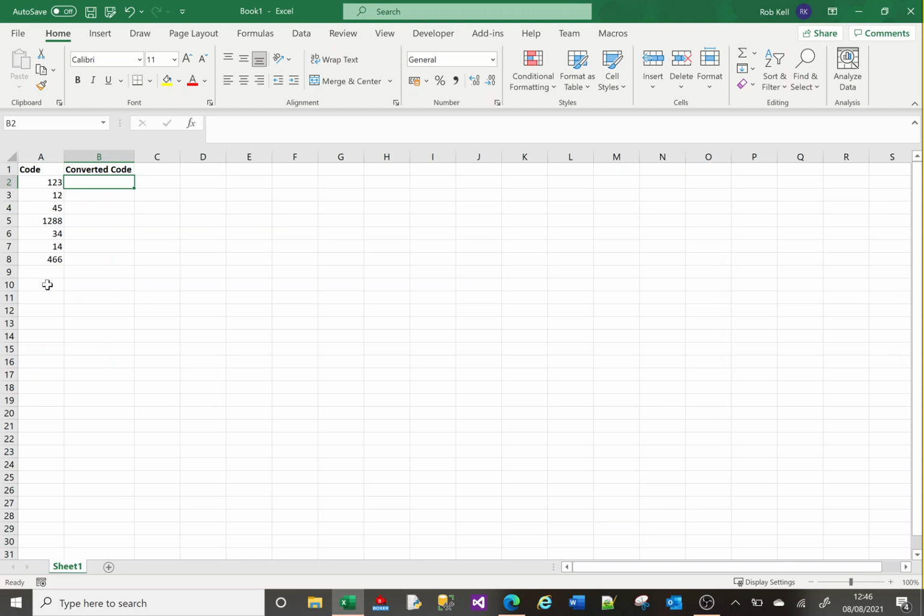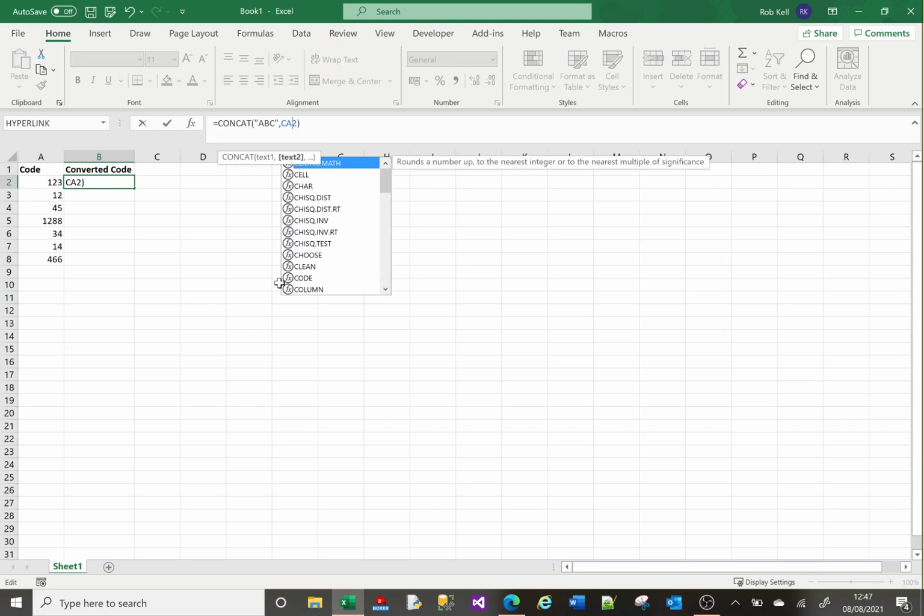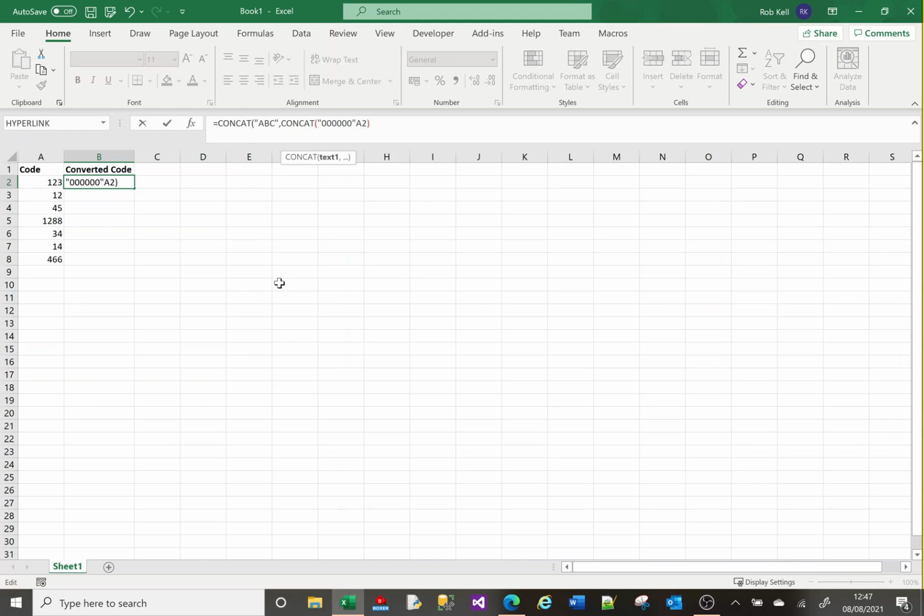So let me try and achieve that using the existing functions that we have. If I do equals CONCAT ABC and A2, then we get this result. Now I want to have at least 6 numbers, padded with zeros if there aren't 6 numbers. So in this part here, we're going to do CONCAT again, and I'm going to do 6 zeros, and that will get us a little bit closer.